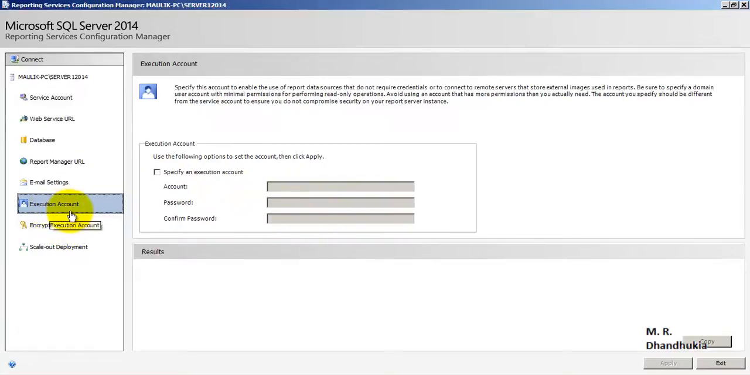Ideally, the execution account that you use should be different from the service account that you use, for security purposes. This is the account that will be used whenever there is unattended execution of the report. Under multiple circumstances, this account can be used. Let's say your report is referring to some images and those images are lying on a network share, so this account can be used.